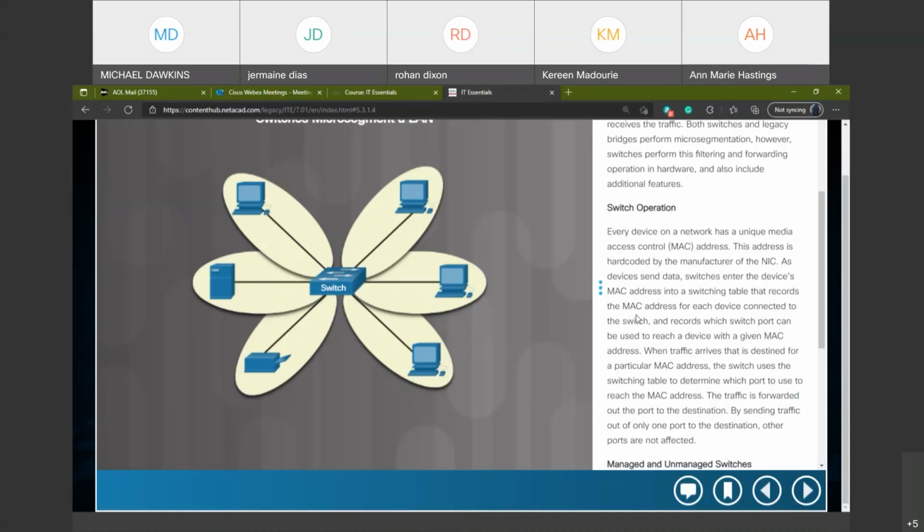There are many other features of the switch. We're going to go through them. It records which switch port can be used to reach a device with a given MAC address. So whenever information comes into the switch from any device, say I am at ABC and I want to send information to XYZ, and XYZ is at port 9, the switch will know that XYZ is at port 9.